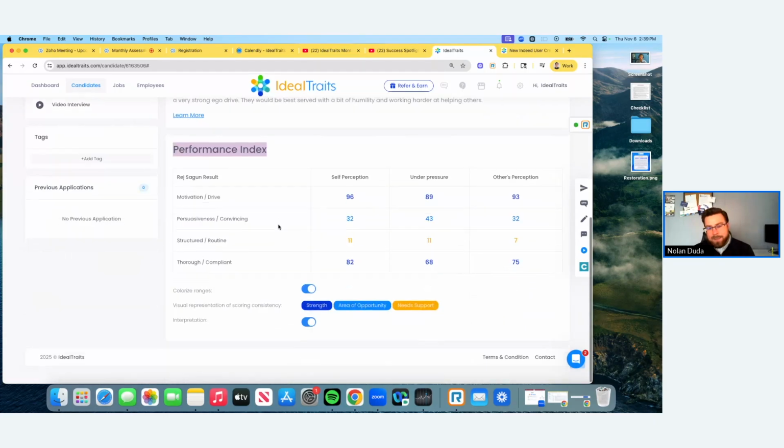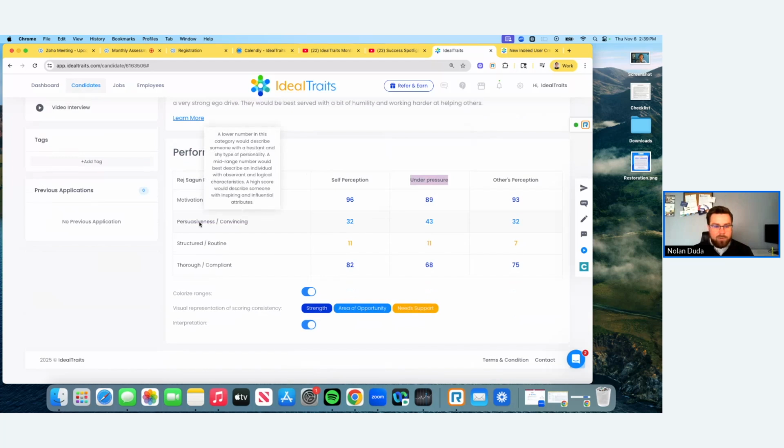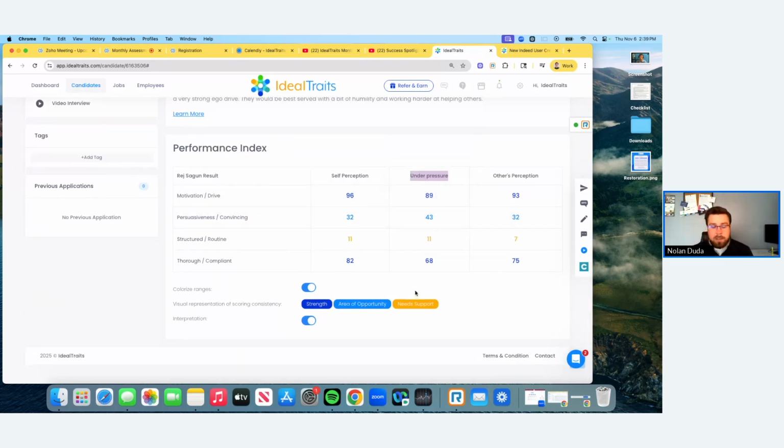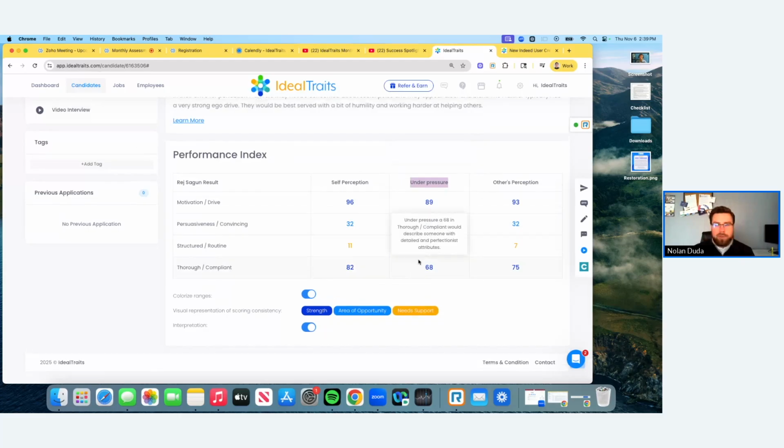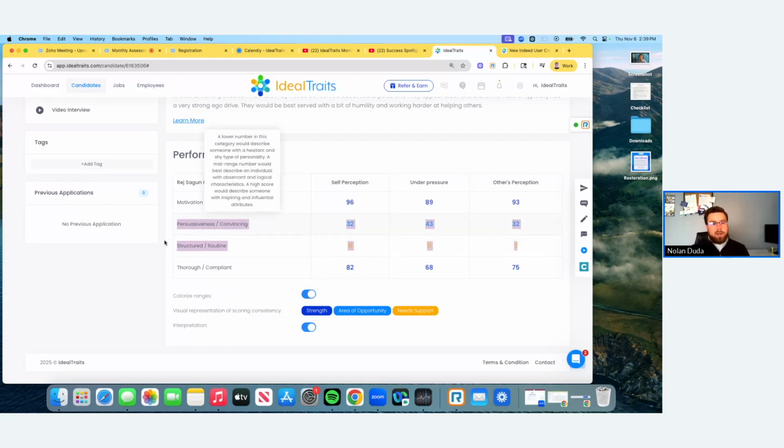So as we've talked about several times in our assessment workshop, what we're going to pay most attention to is the under pressure. If you're hiring for a salesperson, you're going to want high motivation and drive, or high persuasive and convincing, or both to be high, okay? If you're looking for customer service, if you're looking for someone to be incredibly detail-oriented, you're looking for high numbers in the structure and routine and thorough and compliance. Or if you want somebody who's a little bit more personable, you're looking for high numbers here in the middle too, okay? Structure and routine and persuasive and convincing.